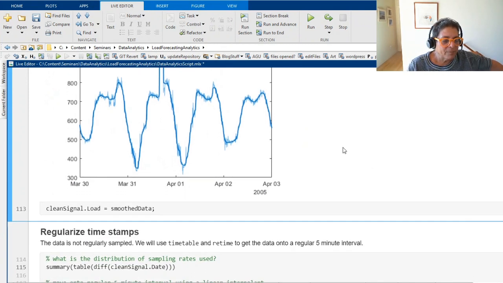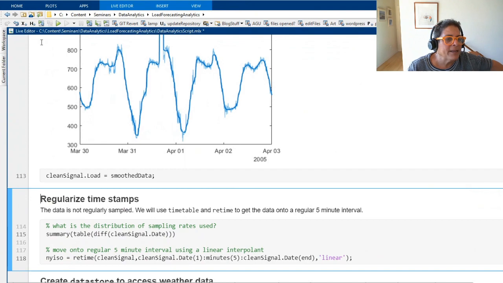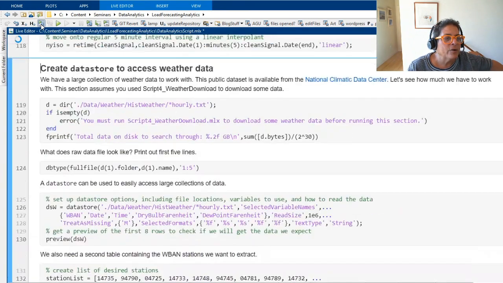And first I can find out, okay, one thing I can do, I'm going to come here. And when I come here, another thing I could do is run and advance a section. I use run and advance so often that if I right click here, you'll see it's grayed out. I added it already to my quick access tool strip here. So I can minimize the tool strip now, and I can come here and run this and go to the next section.